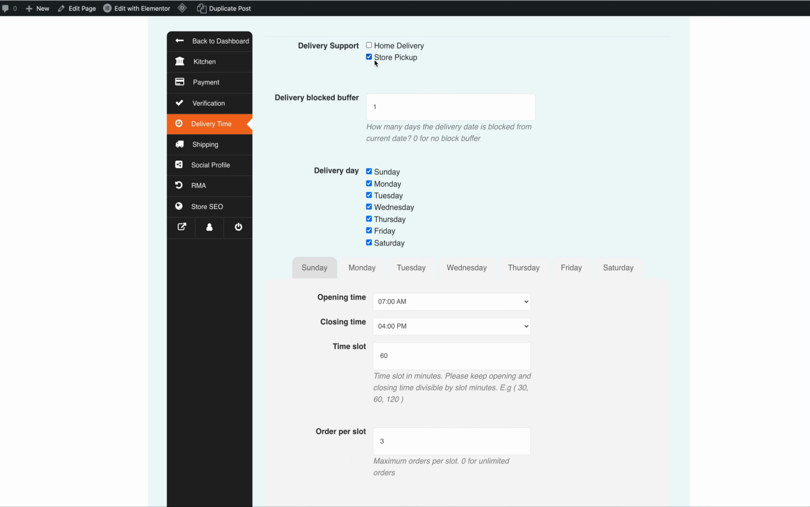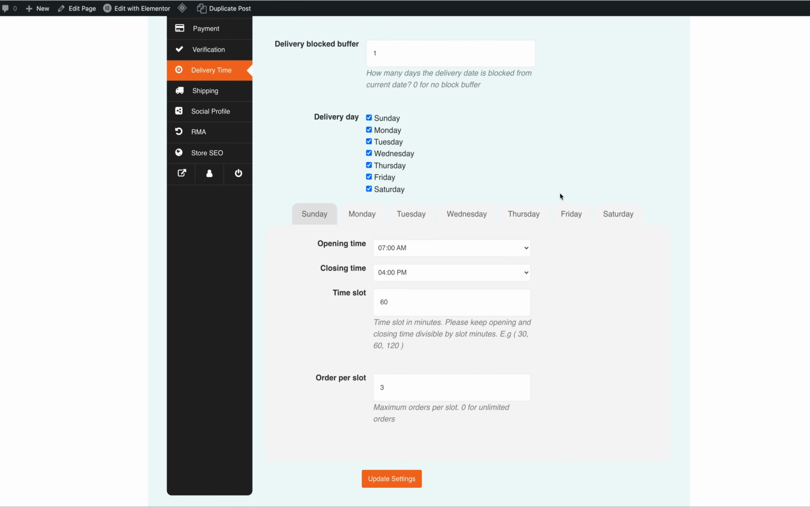If you're not offering delivery at all, you can deselect the home delivery option. Then you can set the delivery or pickup opening and closing times. Next, you enter time slots between pickup and delivery. Under Orders per Slot is how many orders you can do per each slot of time you entered. Finally, you update settings to save your information.